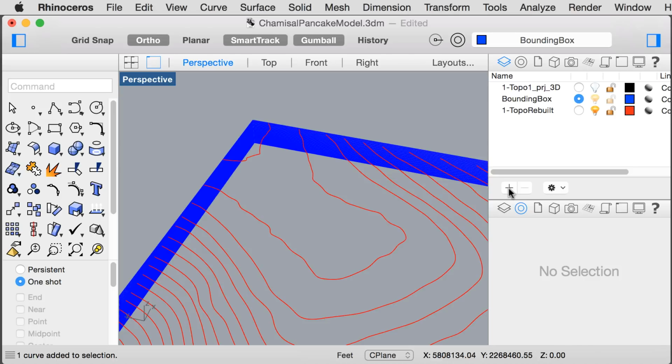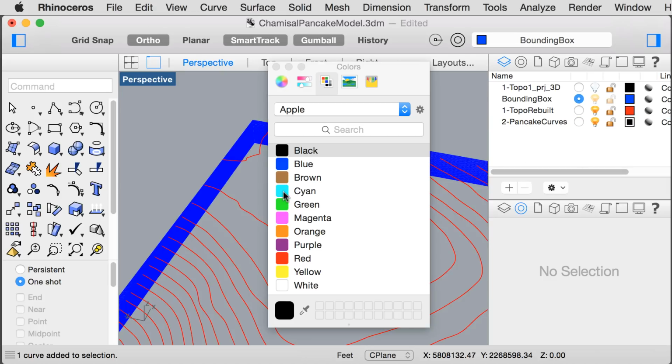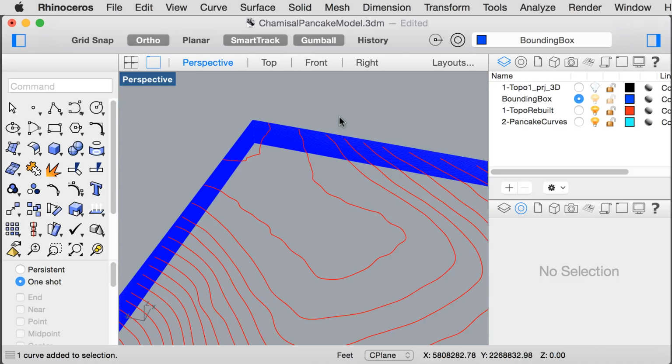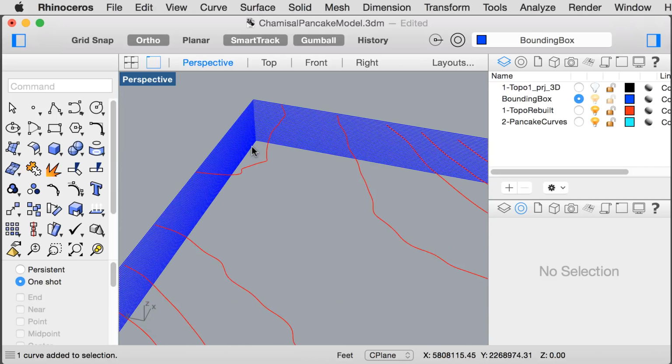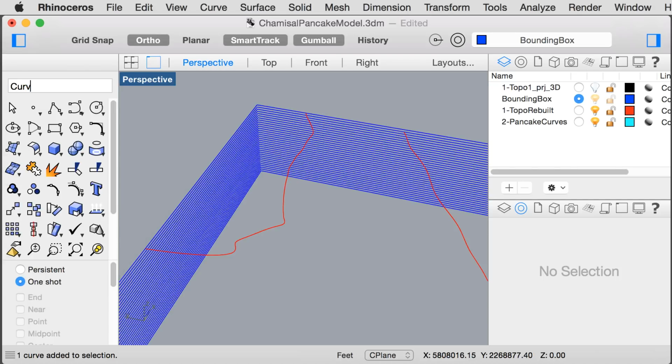Let's make a new layer, and I'm going to call them my pancake curves. Let's give them a color. Make sure to start at the highest point. This is very important. If you start at a low point, I think it's a little bit counterintuitive, and you could end up creating all the wrong surfaces. So let's start at our highest point on the hillside and type the command curve boolean.